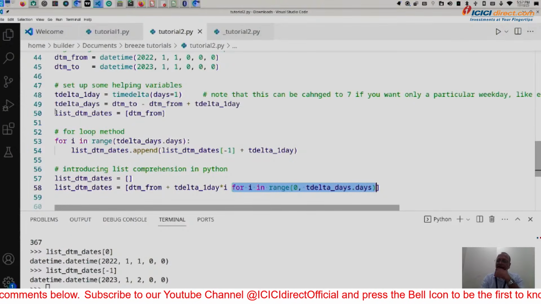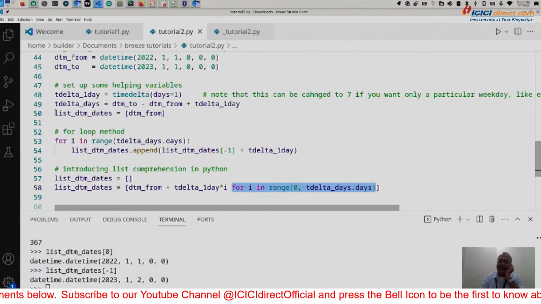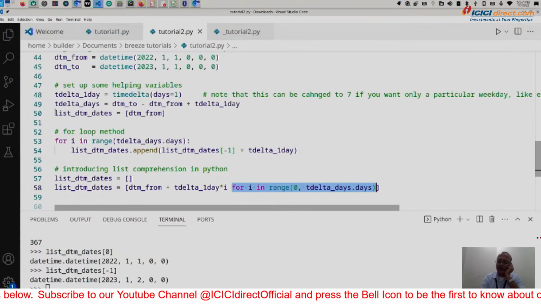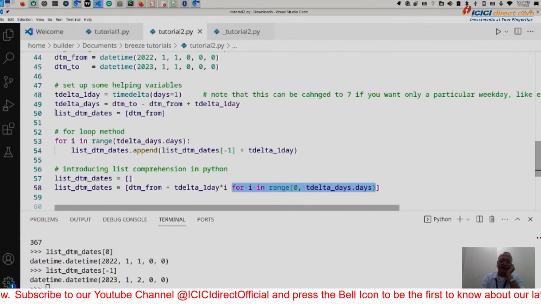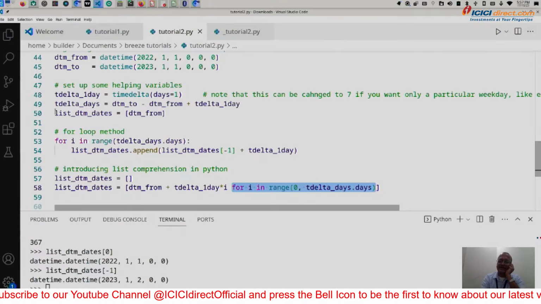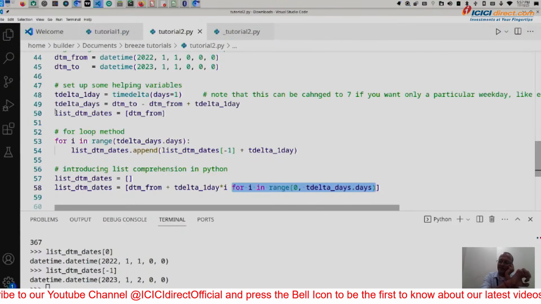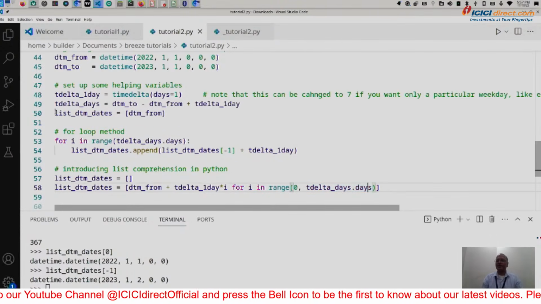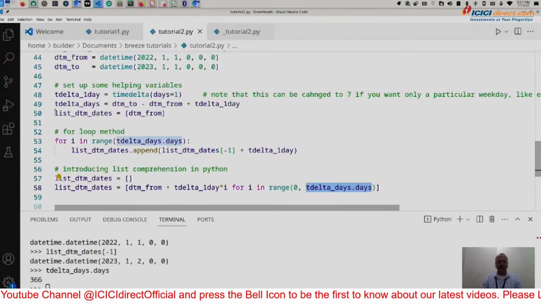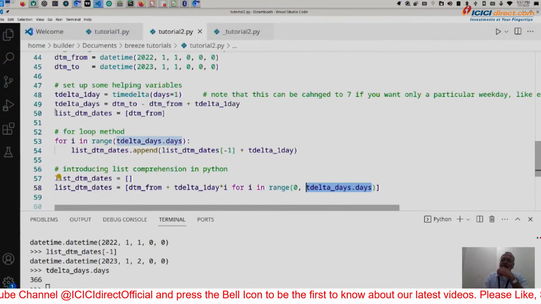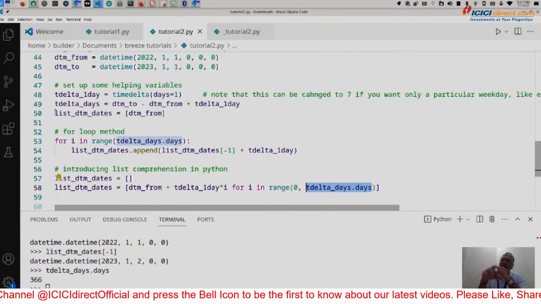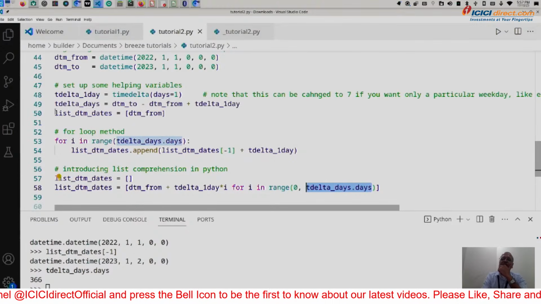For i in range 0 to t delta days, so this is your iterator. This is what you iterate over, the range part. For every i in this range, i will start from the initial value of 0 and go to t delta days dot days. What is t delta days dot days? It is 366. So 366, and you'll go to the last one, so it will become 367.